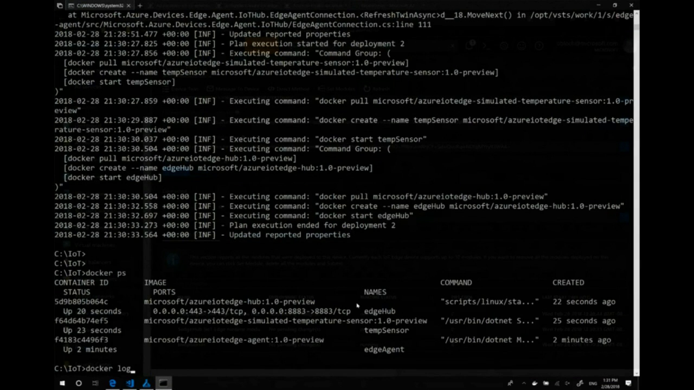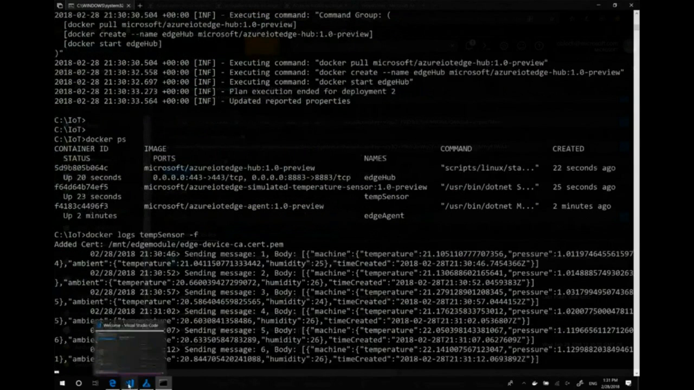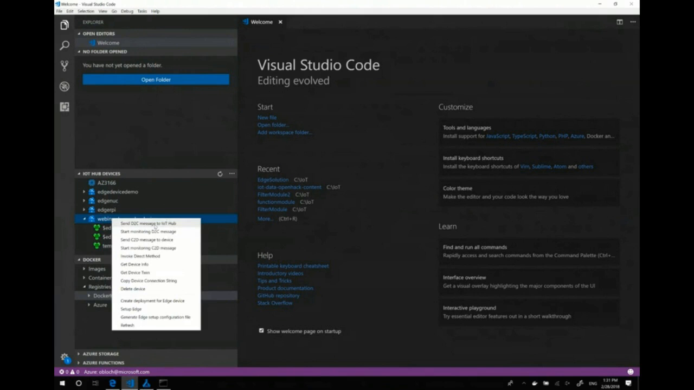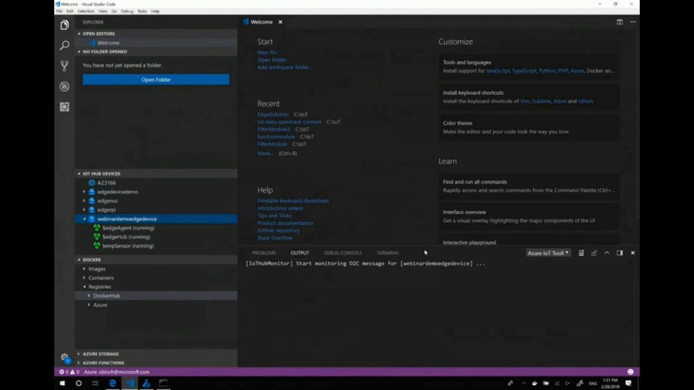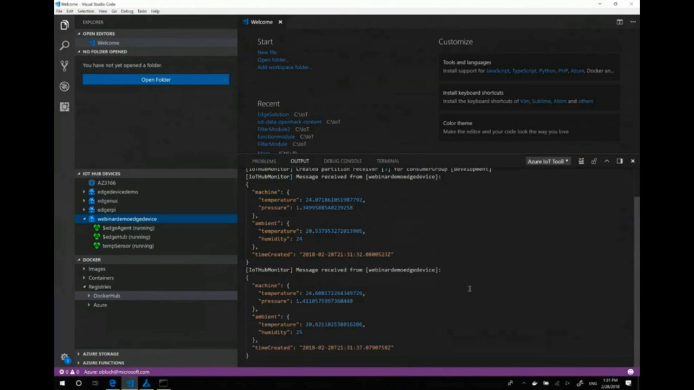If I look at my temp sensor module, I can see that it's sending data. And if I want to see the data coming in the cloud, what I'm going to do rapidly is cheat a little. I'm going to dive directly into VS Code, and I'm using one of the extensions I'm going to mention soon. I see my edge device here, and I do a right-click, and I'm going to start monitoring device-to-cloud messages. So from VS Code, I'm able to see what's coming up in the cloud in IoT Hub, and I can see here I have my messages that are coming from my temp sensor that have been routed by the edge runtime all the way upstream, right?